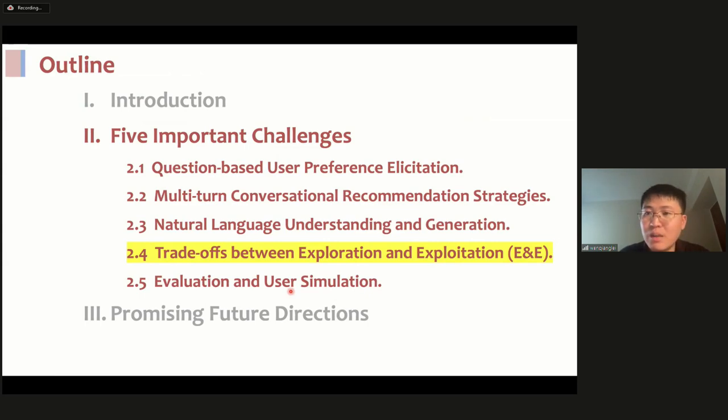I should pause here and pass the screen to Martin. He will introduce the trade-offs between exploration and exploitation. This is also an important challenge for conversational recommendation systems. Okay, Martin.